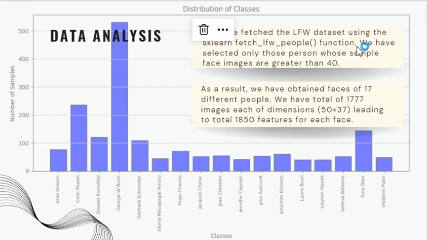In this part, what we have done is that we have taken the LFW people dataset, in which we have only picked faces whose sample size was greater than 40 images. By doing that, we get 17 distinct faces and a total of 1777 samples, and each image is of size 50 by 37, and since each pixel counts as one feature, we will have a total of 1850 features for each face.